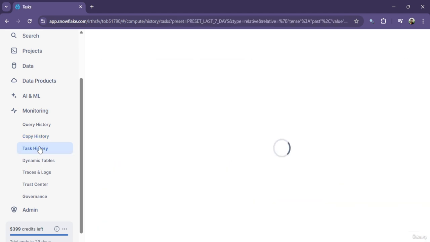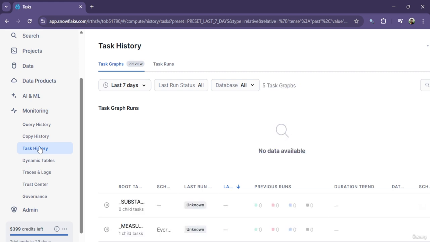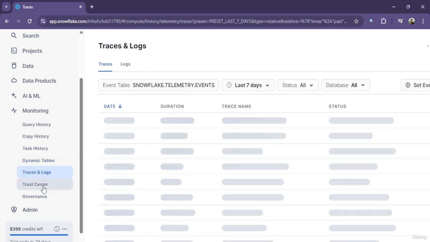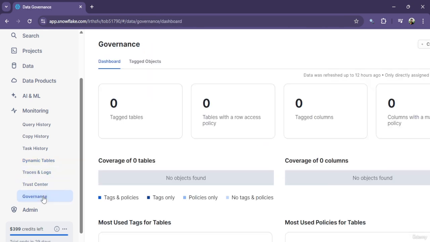Task history is for managing or monitoring all the tasks that are running in your Snowflake account. Then we have dynamic tables view, traces and logs you can check. Then we have something for trust center and governance. Don't worry, we will be looking into these options in bit detail in the later sections of the course. But for now, just glimpse through different options that are available here.